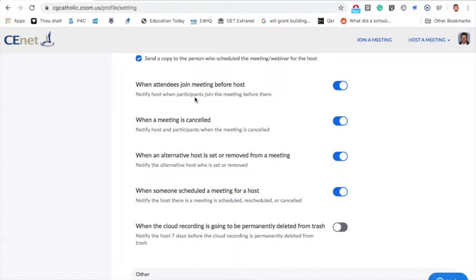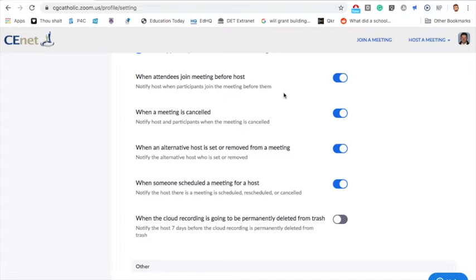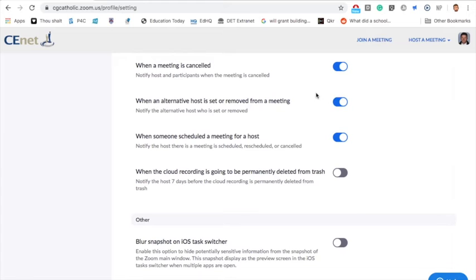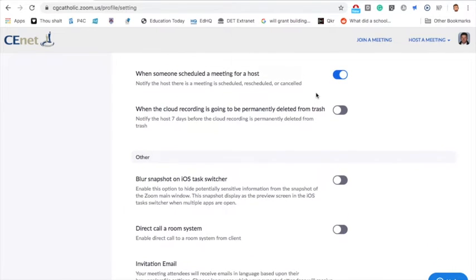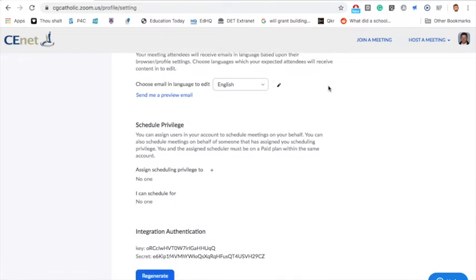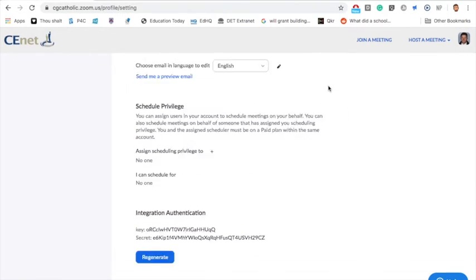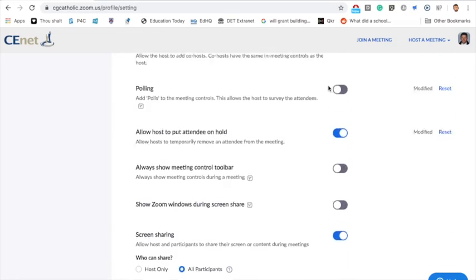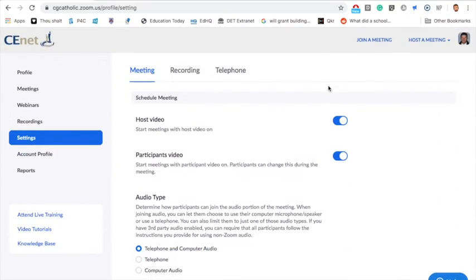When attendees join meeting before host, notify host. So you might get some emails. Let's just say you're at home, busy with something, and you start getting email notifications. It's probably just a good reminder that, oh yeah, I should be online. There's people waiting for me. When a meeting is cancelled, you can have that on. Someone scheduling a meeting for host, they can stay on too. Okay. So that's all of the settings that we need to have off and on before we schedule a meeting.